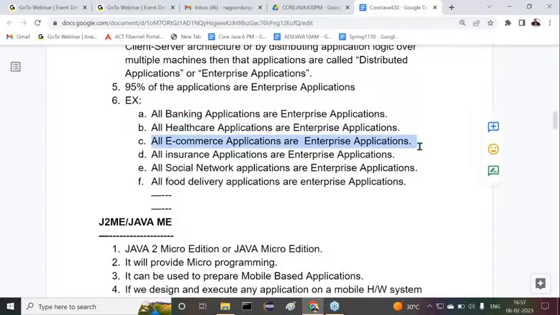All e-commerce applications are enterprise applications. All insurance applications are enterprise applications. All social network applications are enterprise applications. All food delivery applications are enterprise applications. Can you give an example in each and every domain? Banking applications are given: ICICI or maybe HDFC, all these are banking applications.